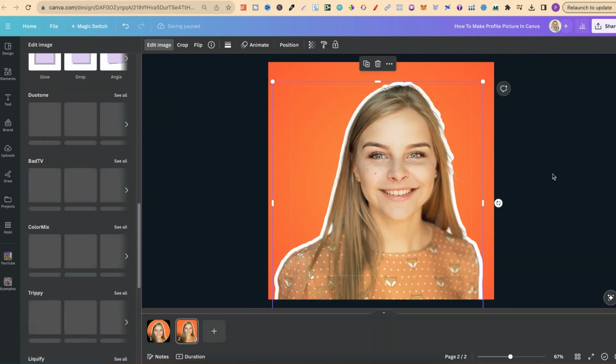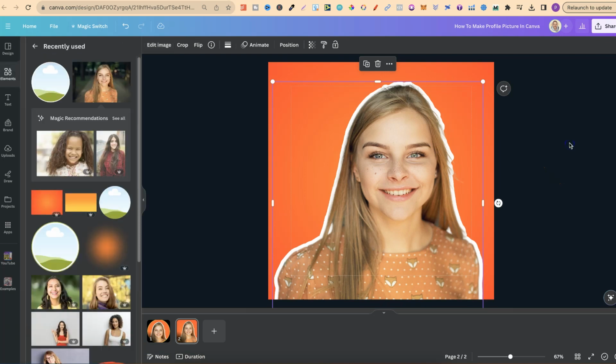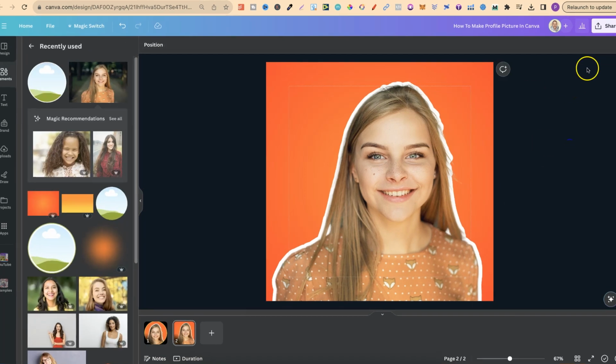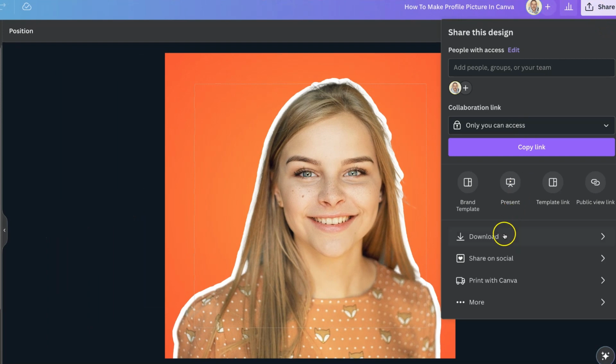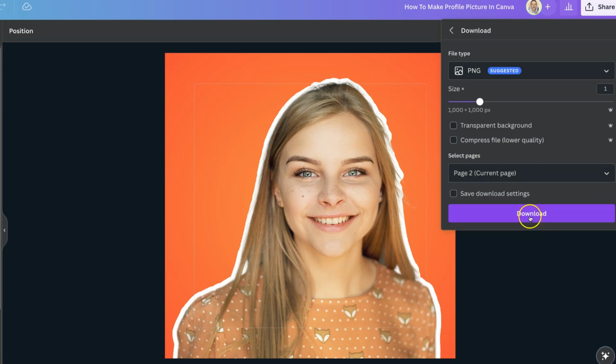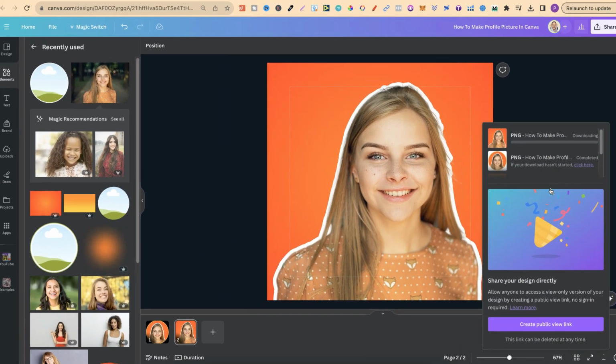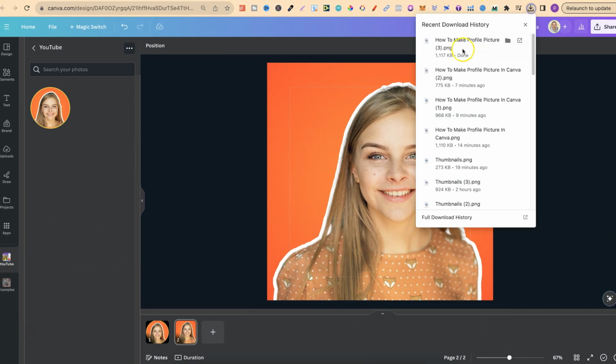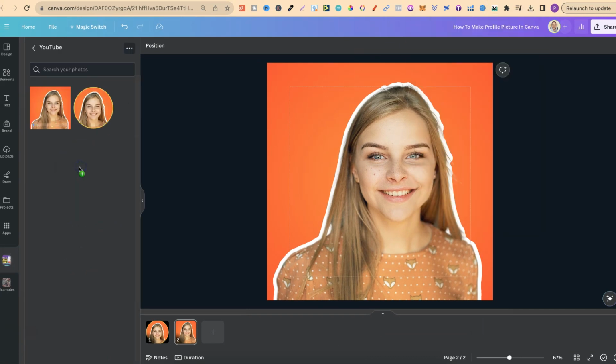Now from here, what we're going to do is download this image. So we're going to go to Share, we're going to go to Download, choose the page that we need. For this example, it's page number 2, click Done, and Download. We're now going to take this image and upload it into Canva.